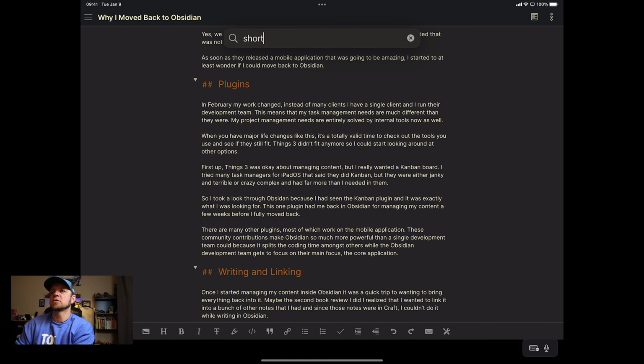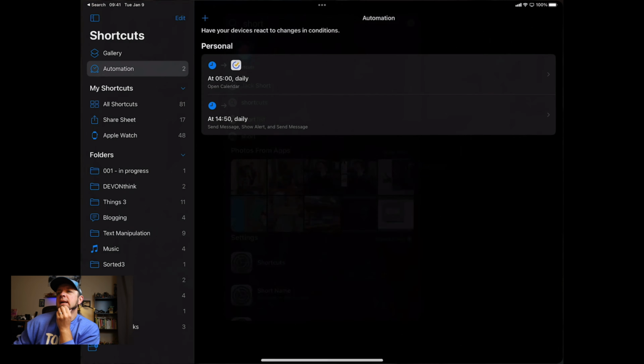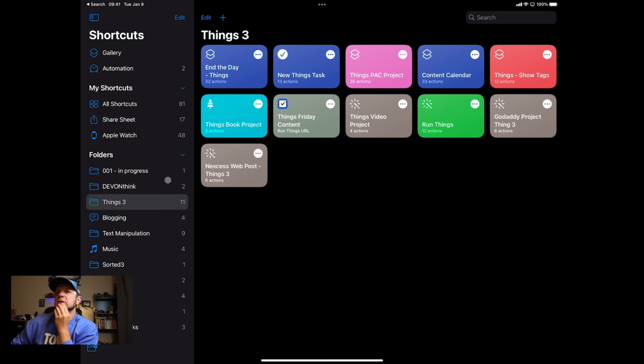It was okay to manage my content. I even had a few shortcuts for it. Let's see if I can show you. I had a few shortcuts for it, right? So if I go to Shortcuts, I should have a Things 3 folder. I had a bunch of shortcuts for it.